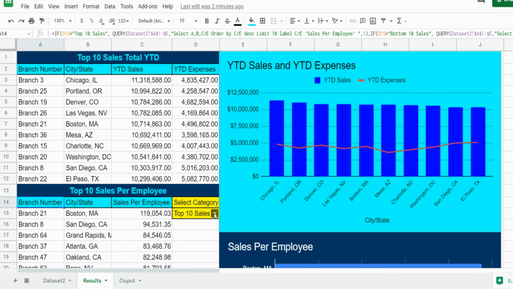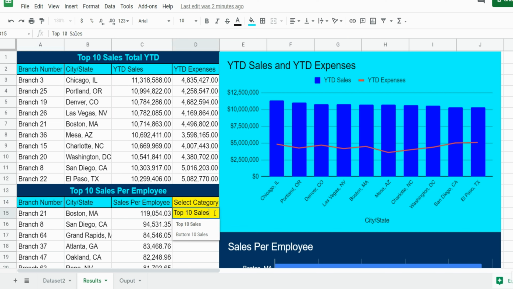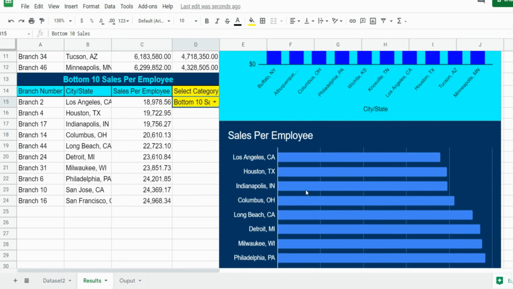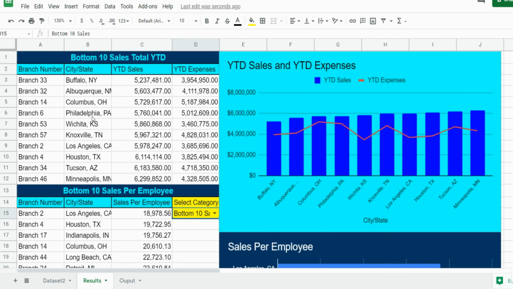And in the middle here, in this yellow box, you can see we have a dropbox list. Currently, it's selected to top 10 sales by branch. If I wanted to see the bottom 10, all I would need to do is select that, and you can see our whole dashboard adjust automatically.